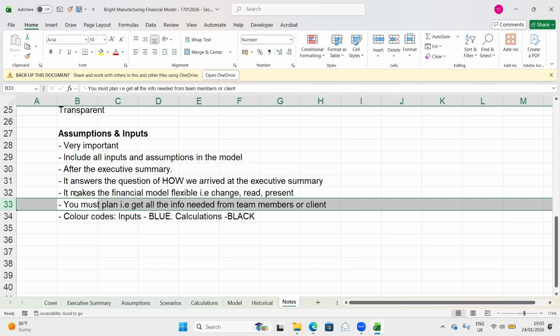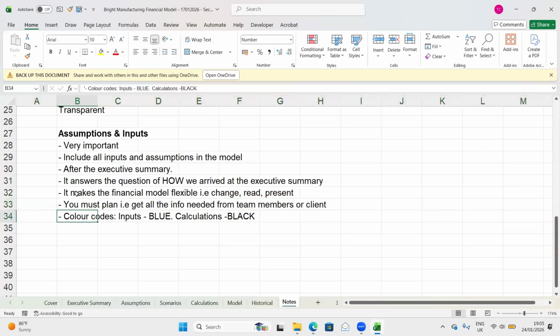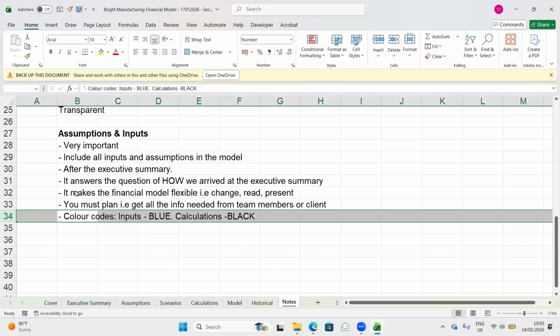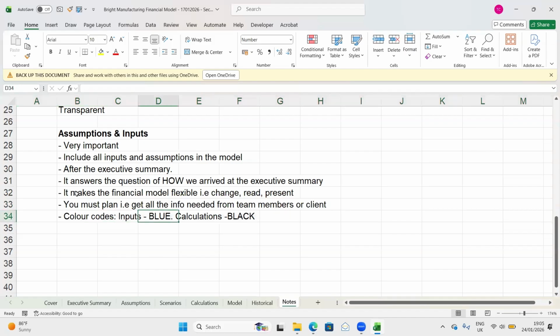The next thing to note about the assumptions tab is that you must plan it. You must gather all the necessary data that you need to prepare the assumptions tab from your team members or from your clients. So you must be planned. While building the assumptions tab, you must take note of the color codes for building financial models. Inputs are written in blue, while calculations appear in black. So this will guide our color codes throughout the model.